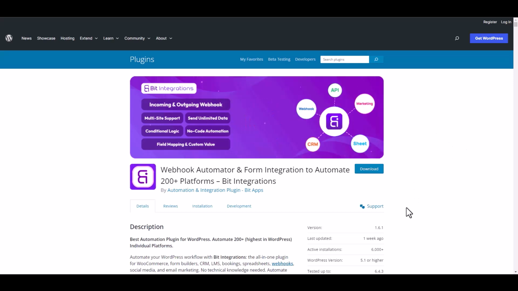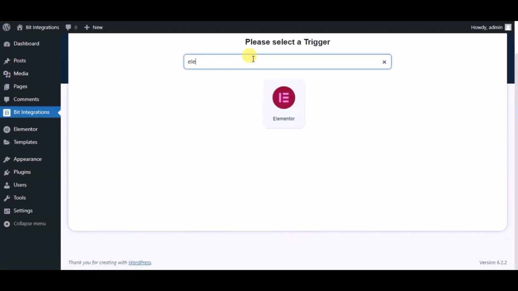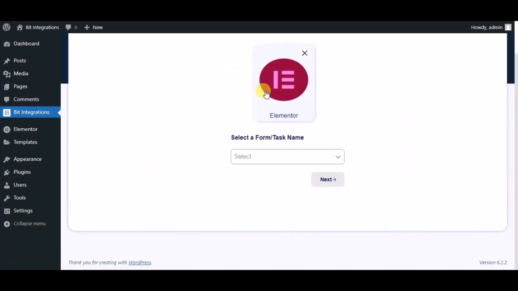I am utilizing the Bid Integrations plugin to establish a connection between these two platforms. Let's go to Bid Integration Dashboard. Now click Create Integration. Now search and select Trigger, which is Elementor Form. Select a form. Click on Next.